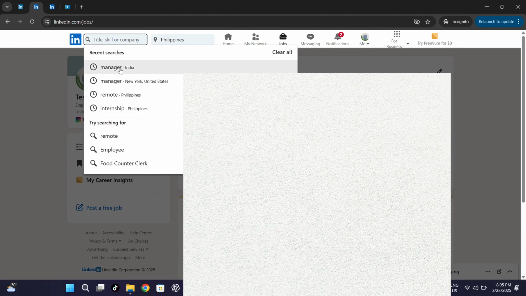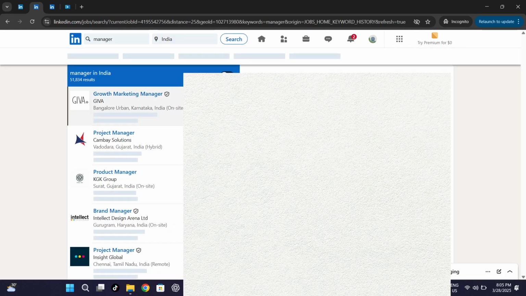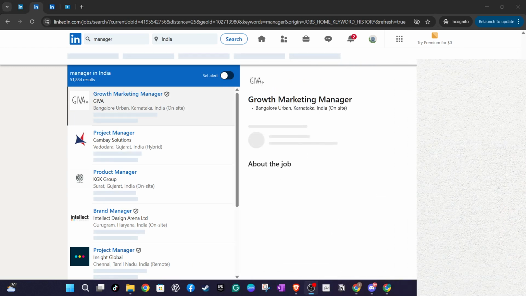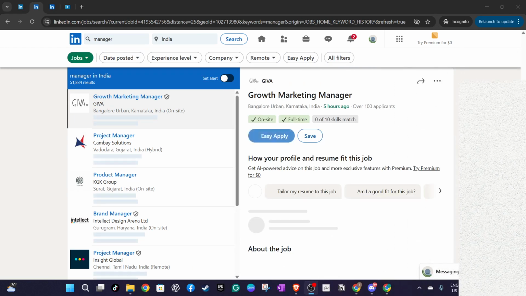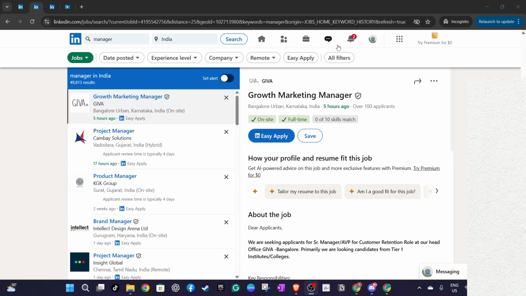After you've entered your search terms, you'll see a variety of job listings populate the screen. But if you're looking to refine these results according to your specific needs, look for the All Filters option, which is typically located on the left side of the search results page. This is your gateway to narrowing down results precisely.